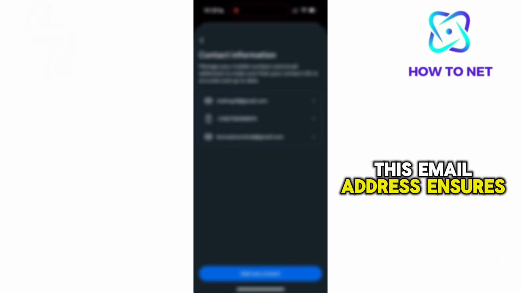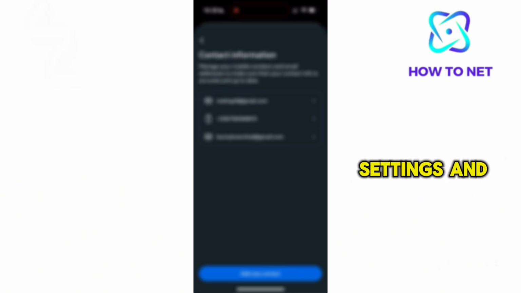This email address ensures that you can manage your privacy settings and linked accounts efficiently, making it an essential part of securing and managing your Facebook account. That's how easy it is to see your Facebook email address.